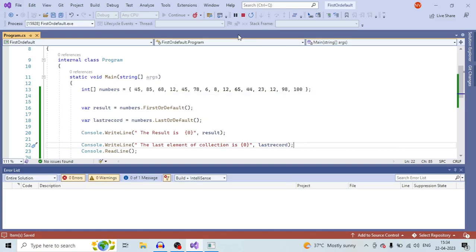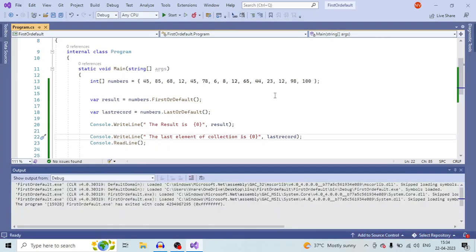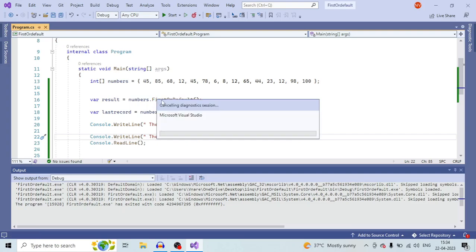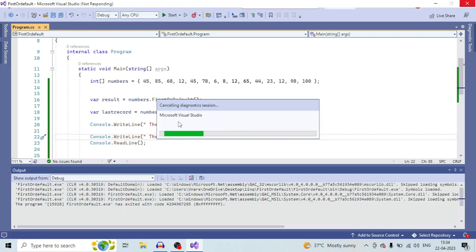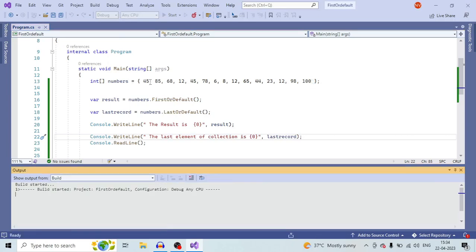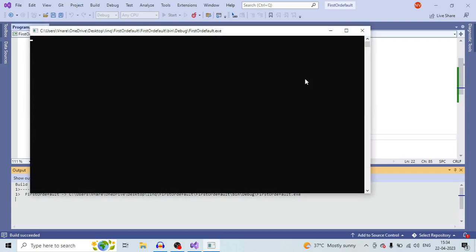Shift F5, we are stopping the debugging process. Now again I am saving with Control S and pressing F5 to see the record, because the FirstOrDefault method will return the first element, and the LastOrDefault method will return the last element of the collection. That is, first is 45 and the last one is 100. That's what we want to see in the console.